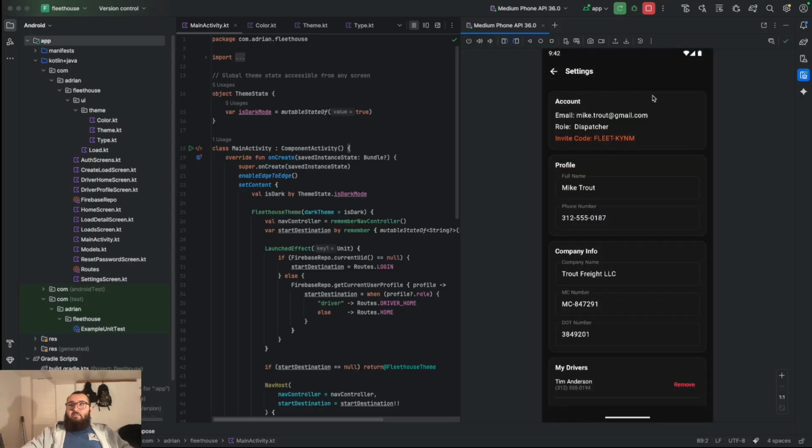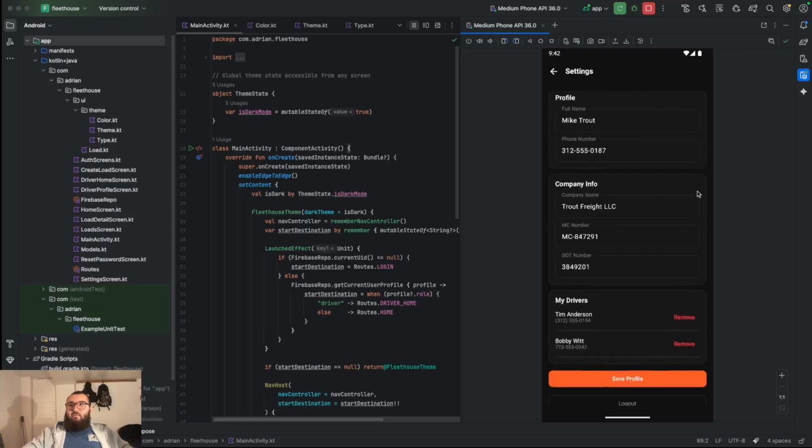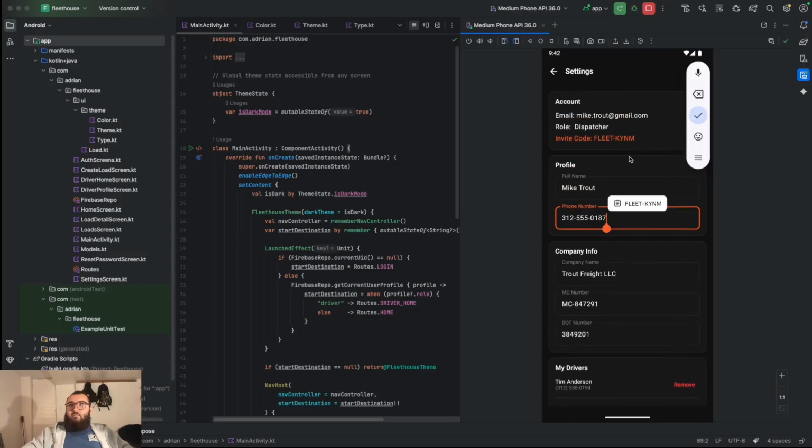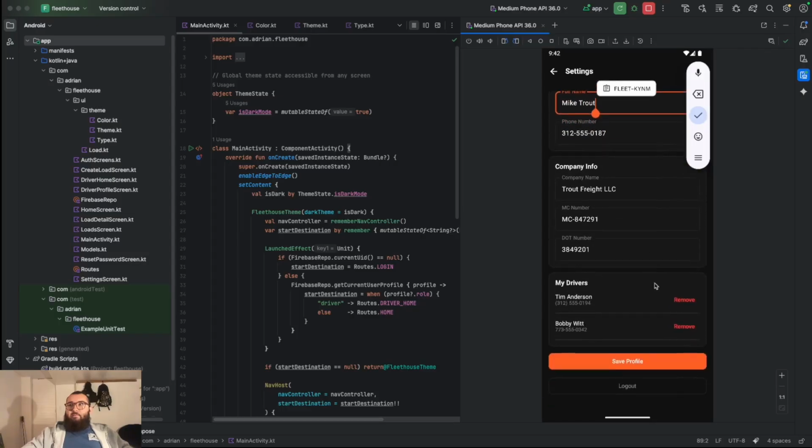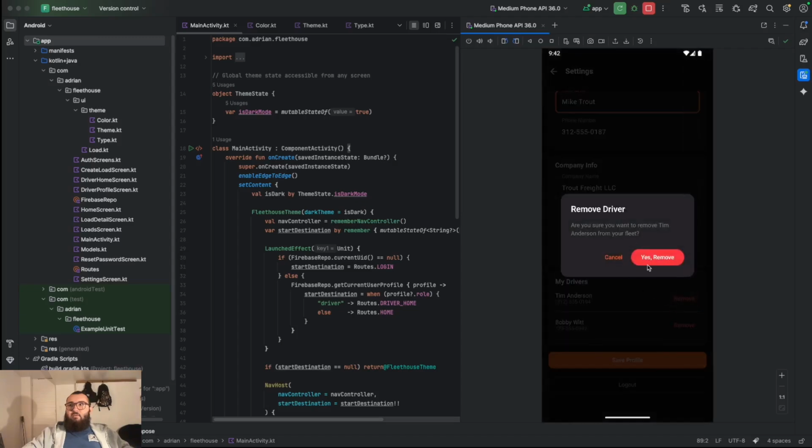Oh, here's the settings page. This already has a bunch of information pre-put in here. Basic stuff like account information, the profile, the dispatcher's name, phone number, company information, company name, MC number, DOT number. Everything can be modified if requested. You can actually drop drivers here. We'll drop Tim Anderson, for example.